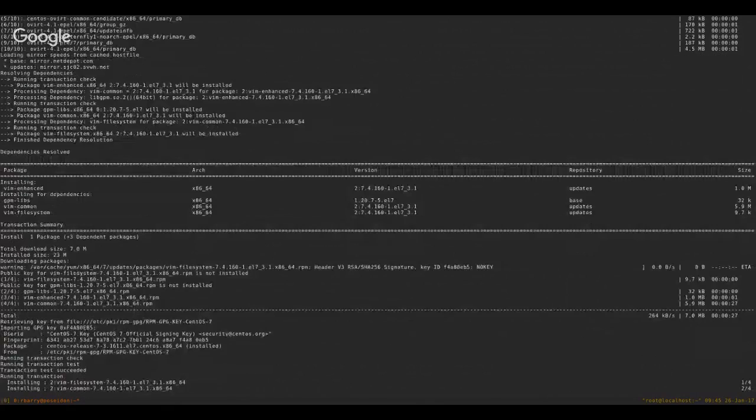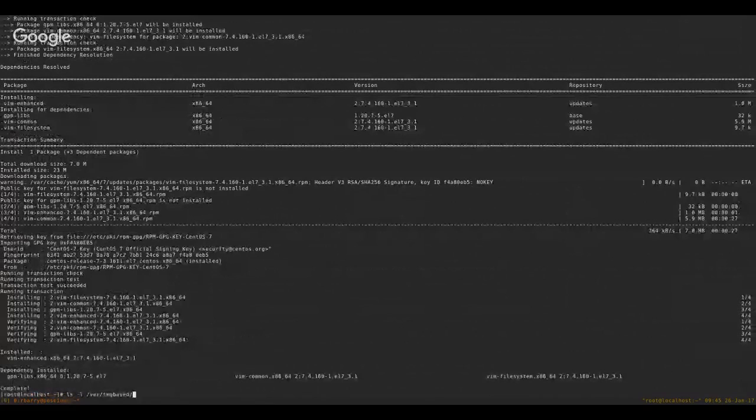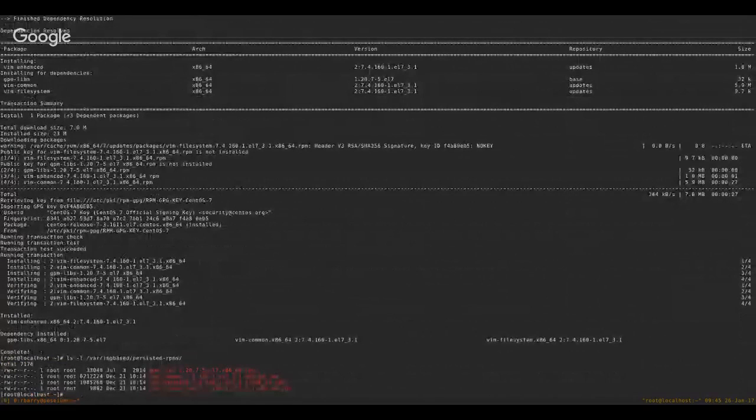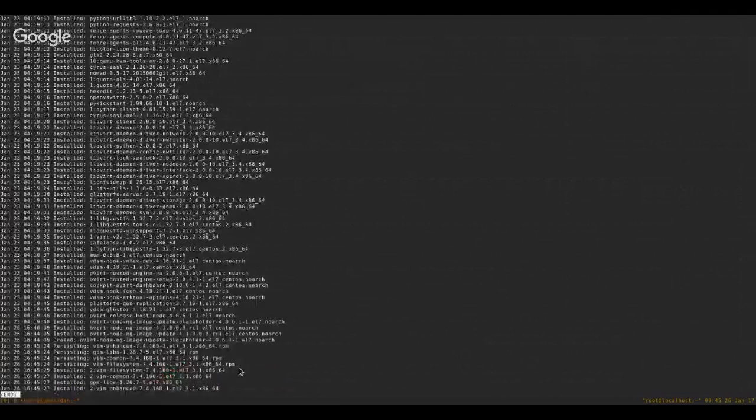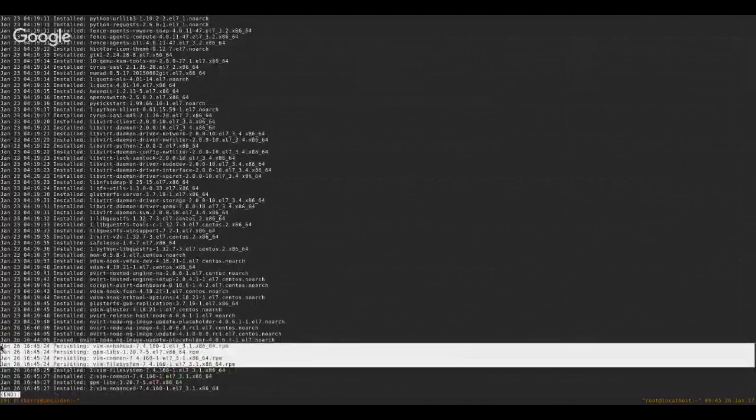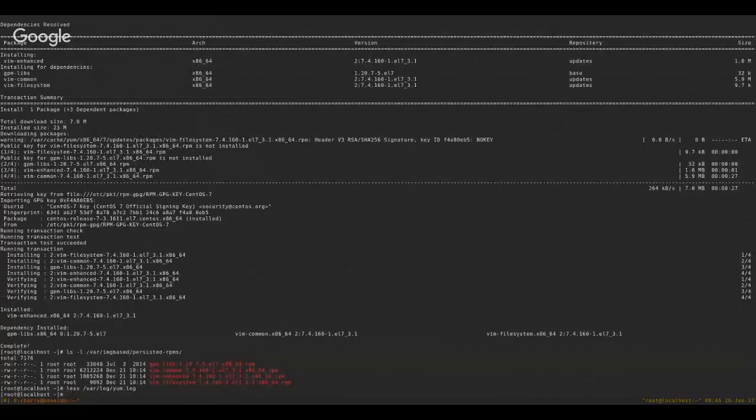So we can see here that Vim and all of its dependencies went into var image-based persisted RPMs. We also log everything down at the bottom. And so when we persist packages, we try to follow the normal Yum logging mechanism of giving the date and what action we're taking, and then the name of the file which we're dealing with. So Vim is installed, and we can update again.